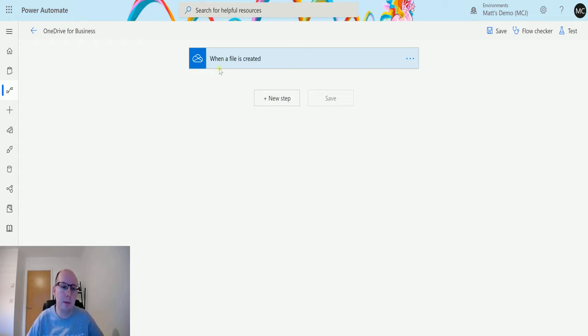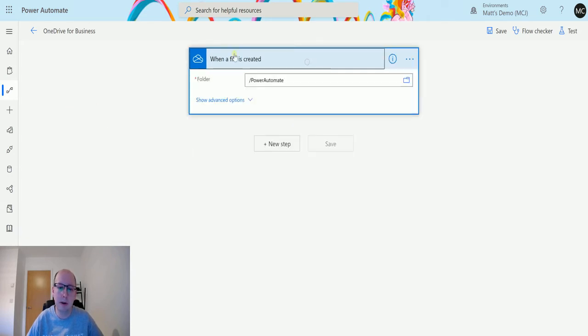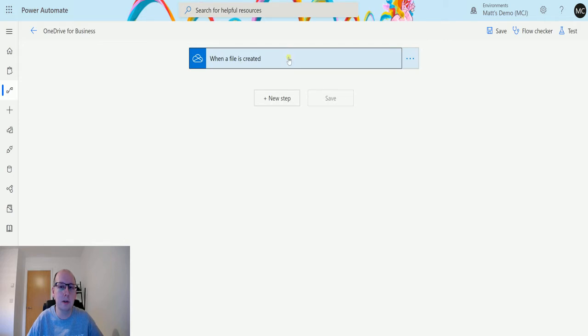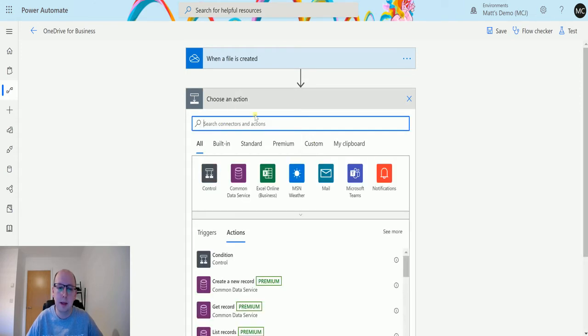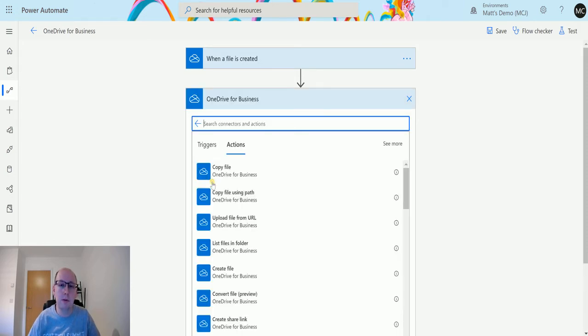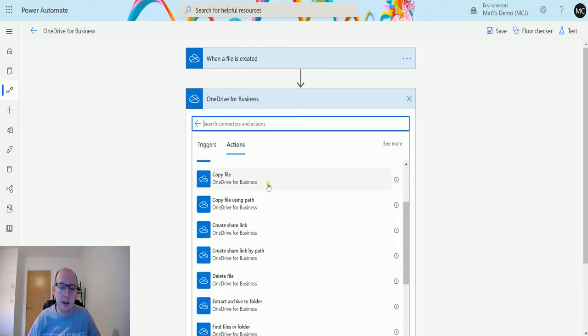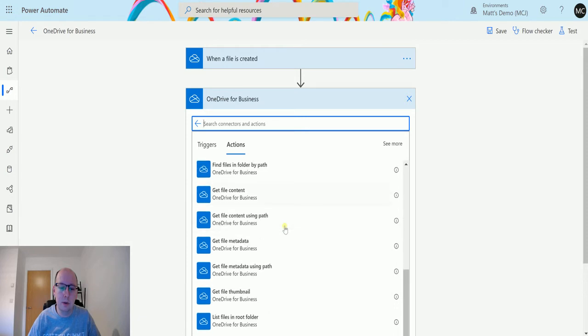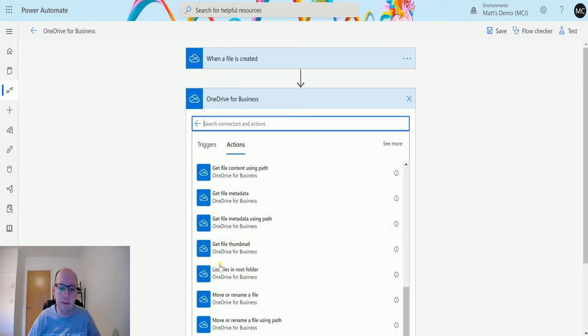So I'm in my Power Automate OneDrive for Business flow here. I've got a trigger for when a file is created, but we're actually not going to use this trigger. We're just going to run from a previously run step just for ease. I'm going to click on New Step and I'll search OneDrive for Business and find the OneDrive for Business connector. I can then scroll down until I get to get file thumbnail.